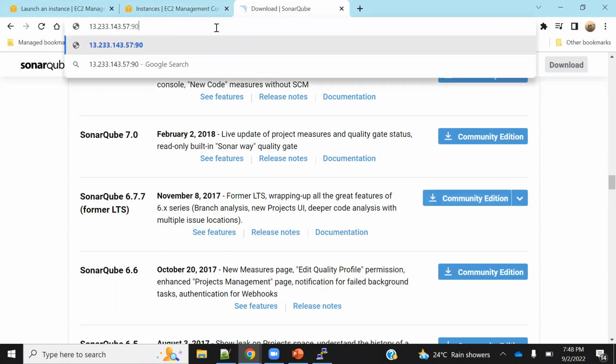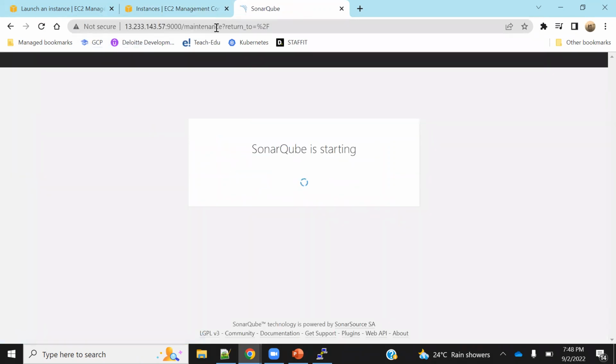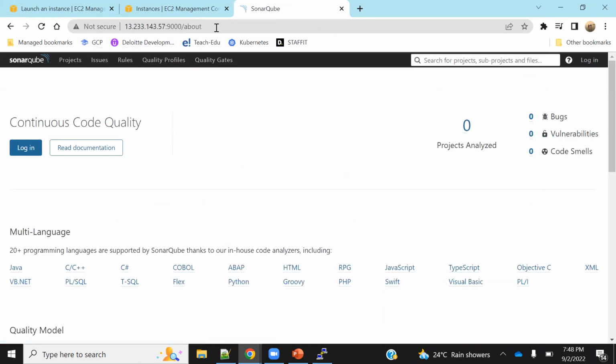And where should it run? 1, 2, 3. So say SonarQube is starting. So I can see my SonarQube page. Let it give 1 minute, not even 1 minute. It will take less than that only. And you can see I am able to come inside.